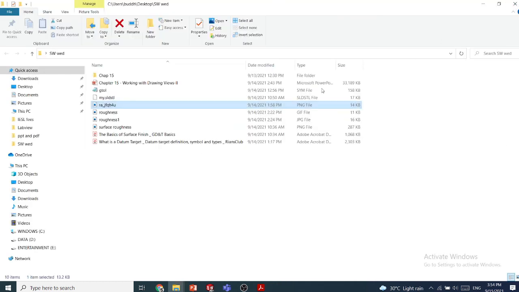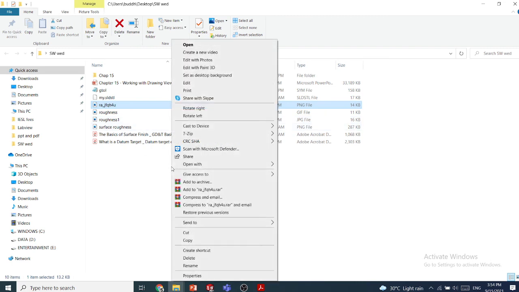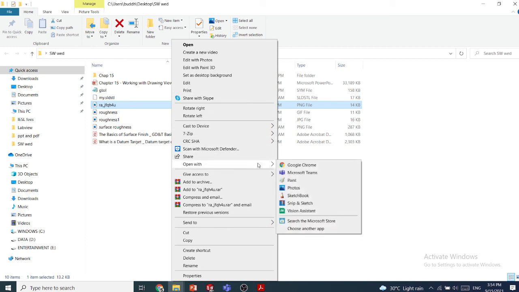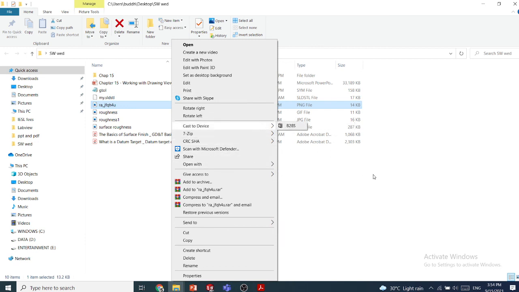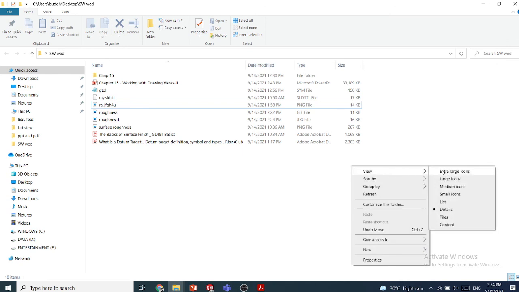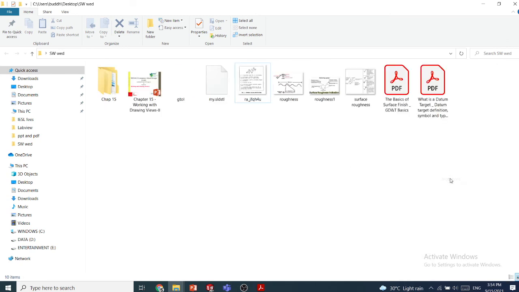I'll share some of the things with you. When you go to the 4th year, to your industrial training, we may have to use these symbols.